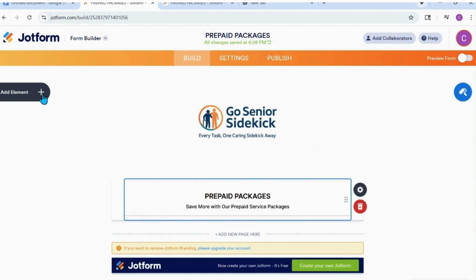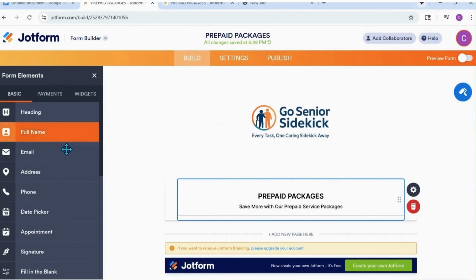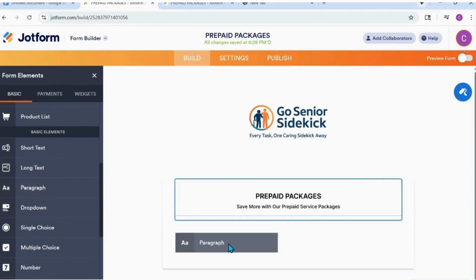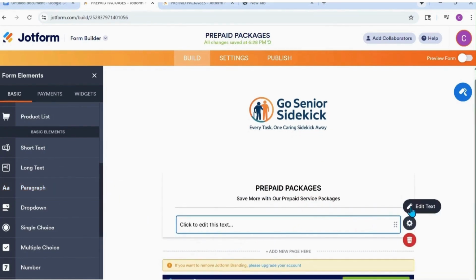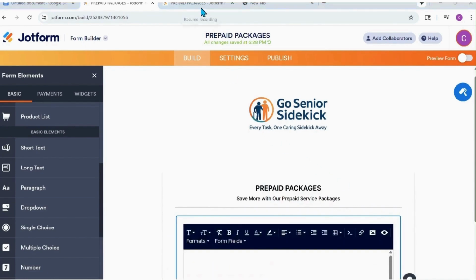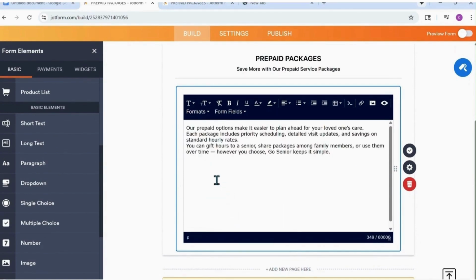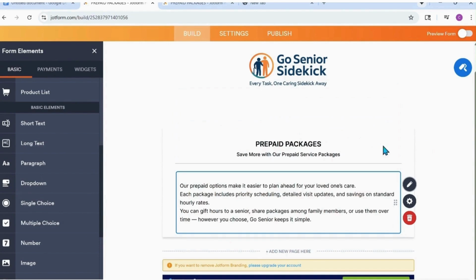Now we're going back to add elements, and we're gonna drag in a paragraph. All right, drag it, drop it in, and you can click on the pencil icon to edit the text, and you want to paste in the description. All right, you can use the one I give you. Just change the wording around and match your business. So paste it in. Click the check mark to save it.